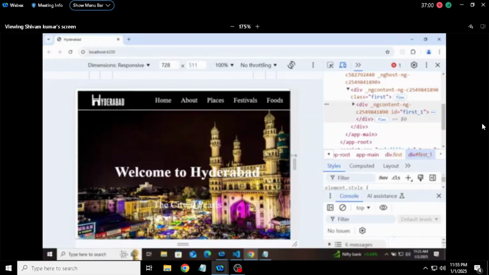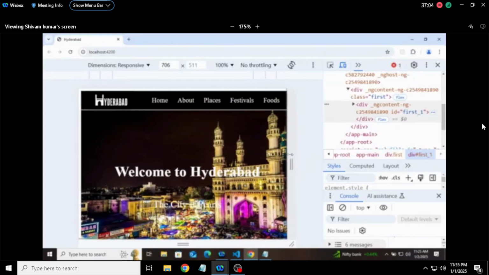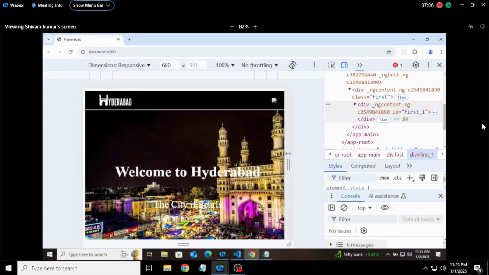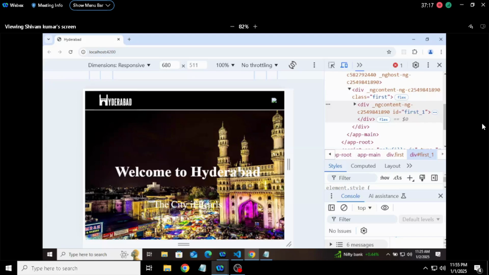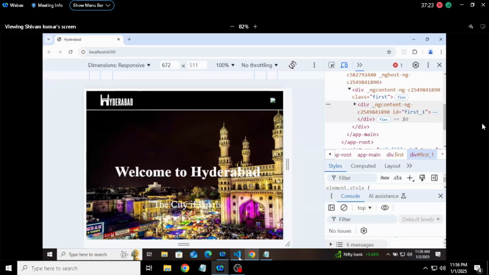See, the header is responsive. There is no problem with the header. But again, this is what it is doing. Now 680 is the size of mobile. After this, mobile is starting. So see, now everything is proper. So at 680, you need to change something.